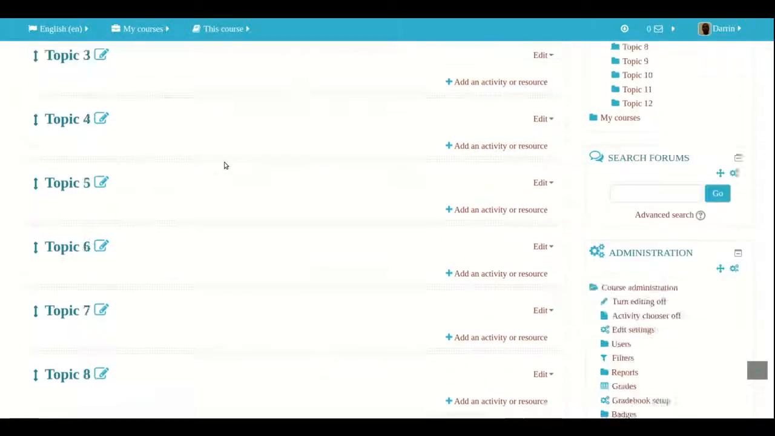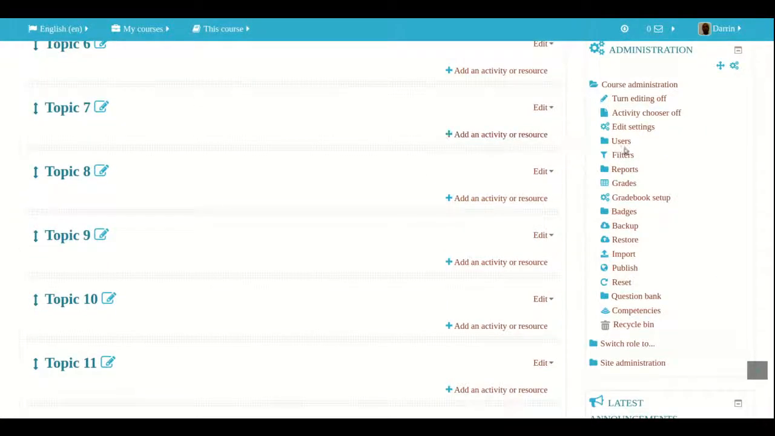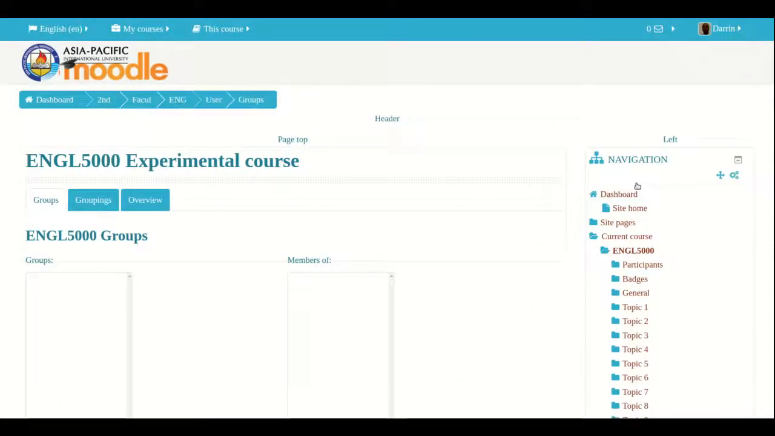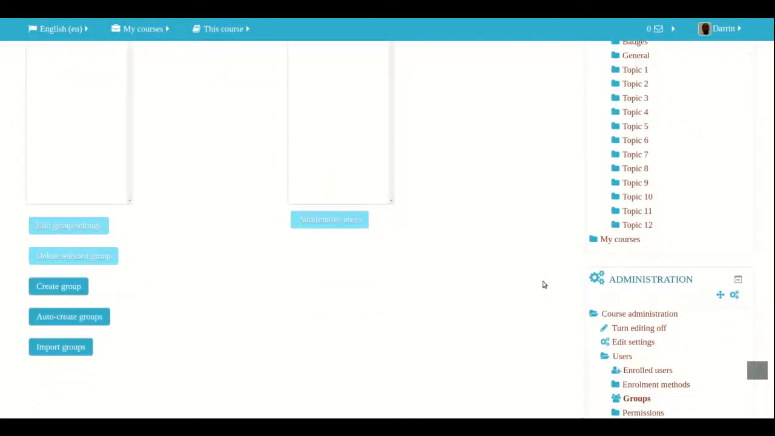So, here we are, we're inside our Moodle course. The first thing that we need to do is scroll down and then off to the right hand side, depending on the particular theme you're using. You'll see something called users. Click on that and then click on groups. So now we need to create our groups. We've already looked at how to create groups using the auto create. This time we're going to create groups manually. So to do that, we click on create group.